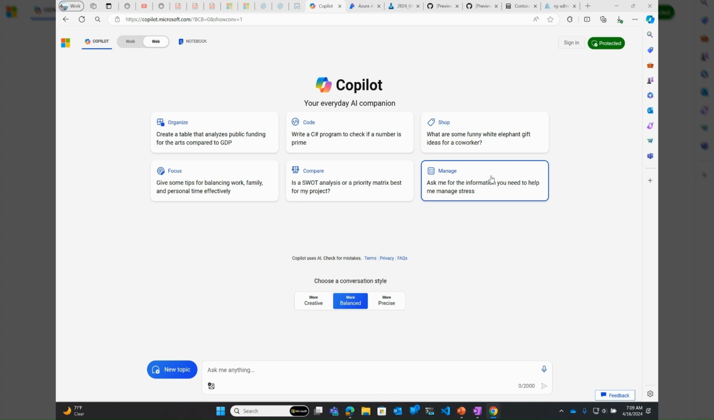Also, we have different ways that we can ask Copilot to respond to us. We can ask them to be balanced and trusted. We can ask them to be creative, or we can ask them to be very precise. And those conversational styles will be very important as we go forward in understanding our copilots.